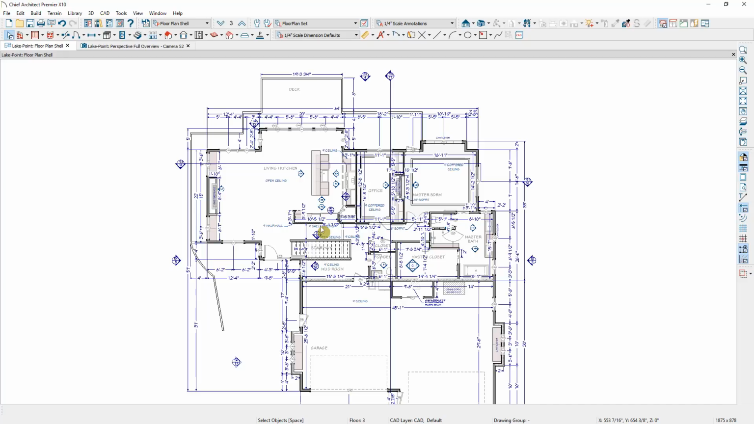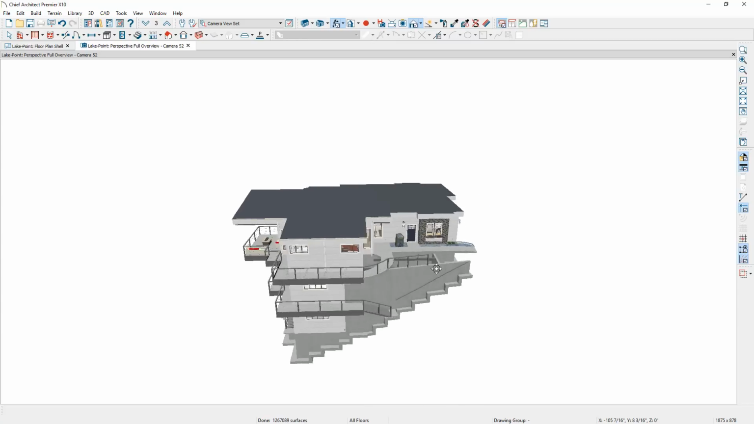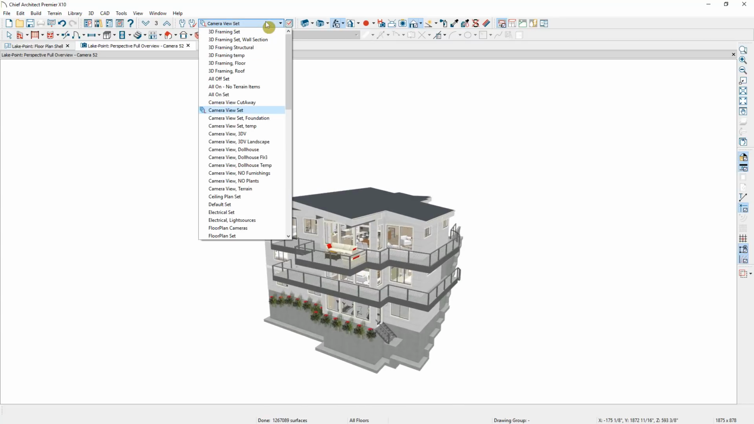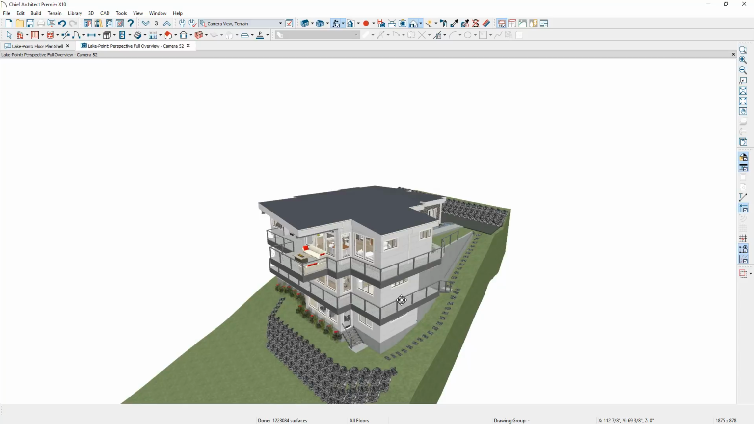The same works in a 3D view. A lot of times I'll create a few different 3D views of my plan, and then I'll want to isolate a particular view. Here's an overview without the terrain, and I create a layer set for these things. And so here's a view with the terrain. Kind of puts in context why that foundation is so large.